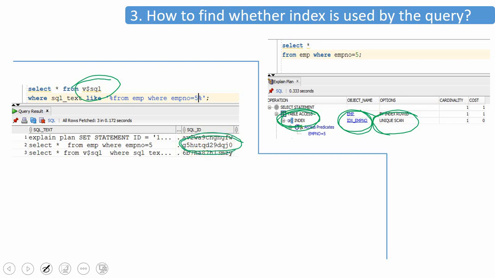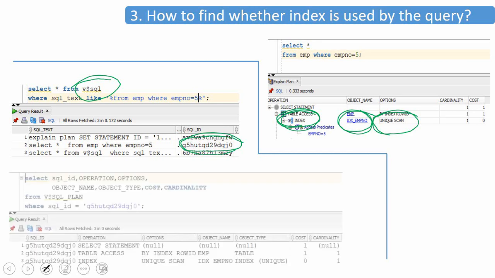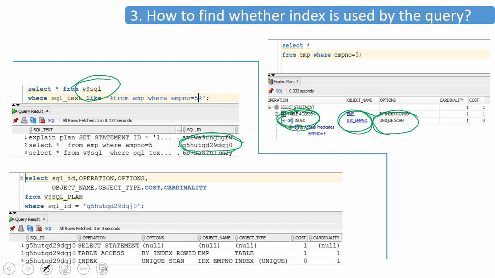Just copy this SQL ID and search in another view called V$SQL_PLAN for that particular SQL ID. Just give the SQL ID as an input here, where you will be getting the explain plan. So this is the explain plan that is actually getting used for this particular query. So these are the two ways by which you can check whether the index is used by the query. So when you have created the index, this is how initially you need to check.